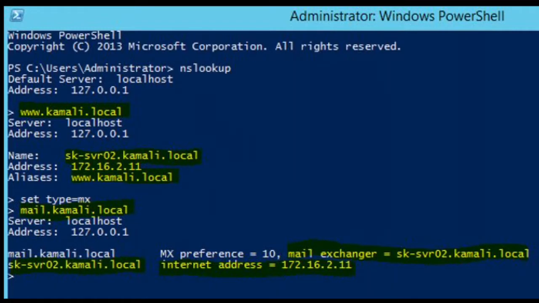Then we try to check the mail exchange. To check the mail exchange, we type the MX, that is mail.kamali.local. As the result shows, the mail exchange is working correctly too.